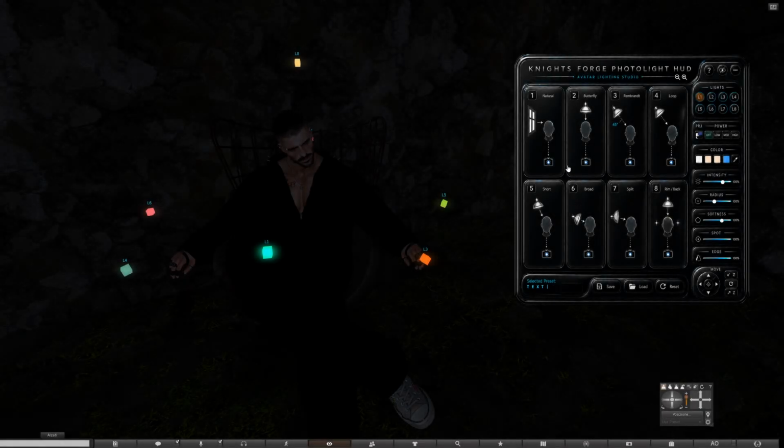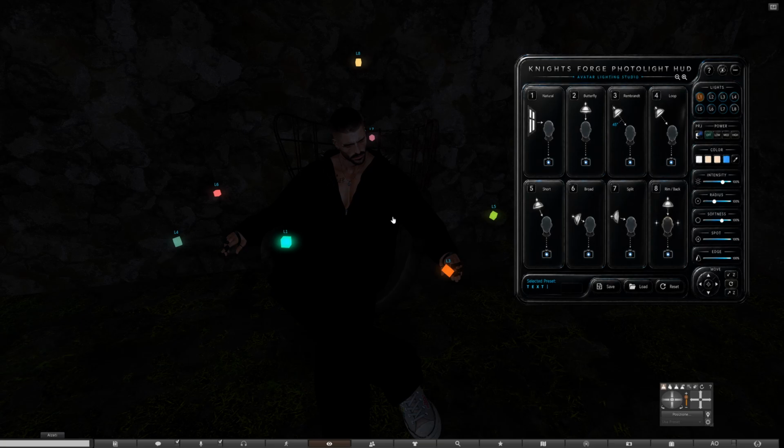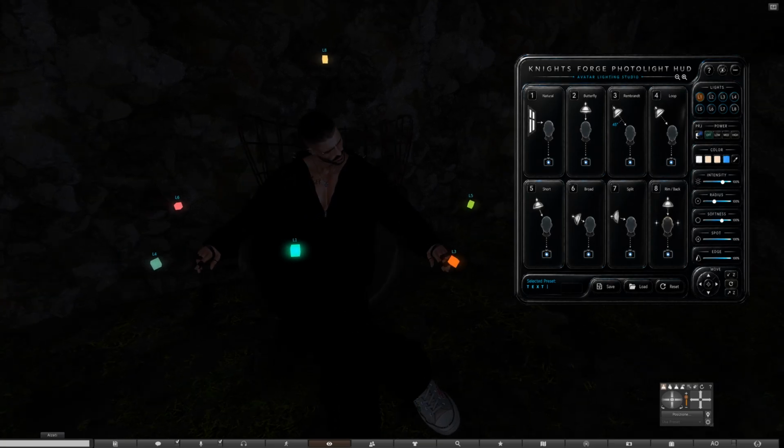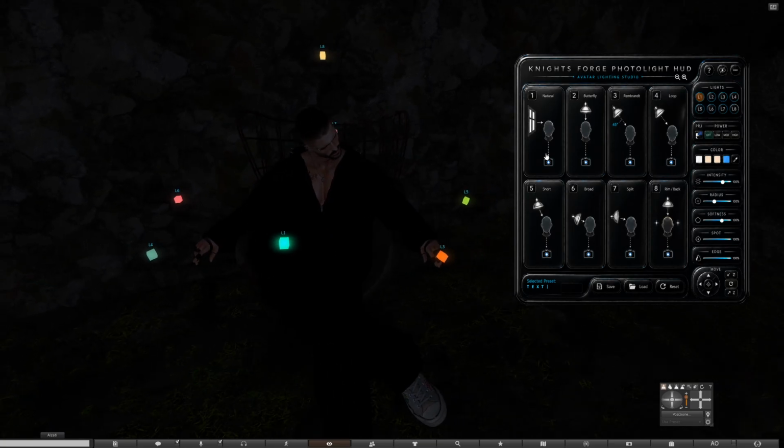This is the main panel of the PhotoLight HUD. In the central area, we find the ready-to-use photographic presets. On the right, we have the light panel, power controls, color controls, sliders, projector, and movement controls. At the bottom, we find save, load, reset, and the name of the currently active preset. The idea is to have a complete system that's still easy to use. You can start from a preset and then manually adjust each light.